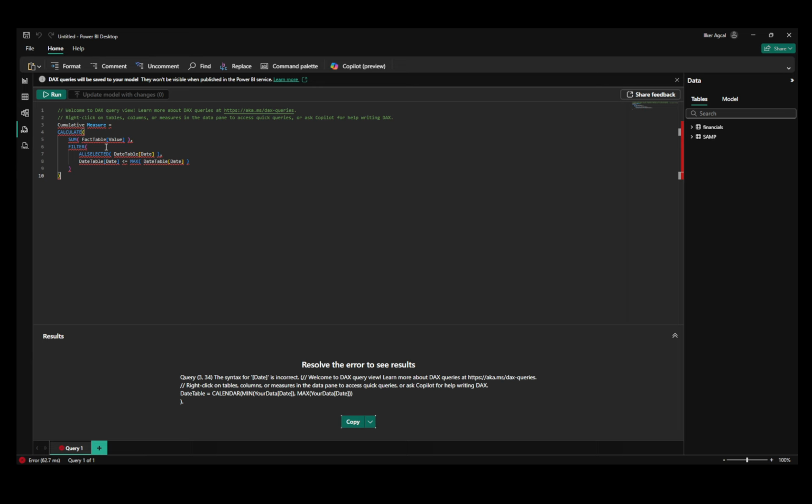The magic happens in the FILTER function, where you use ALLSELECTED on your date column from the date table. This part ensures that the cumulative sum respects any slicers or selections applied to your date range, maintaining the proper context up to the current date selected or visualized.